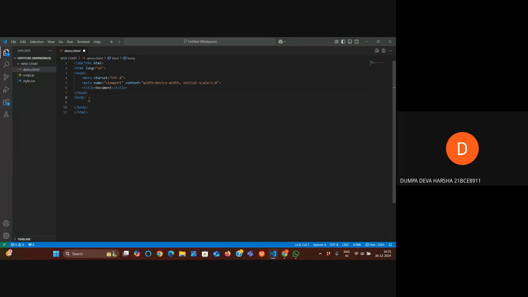So here we are going to link a style sheet. What is the style sheet? The thing I have shared with you. Rel is stylesheet and href. In href you have to write the file name style.css. Head is there, then body. In body we are going to create a container called game container.